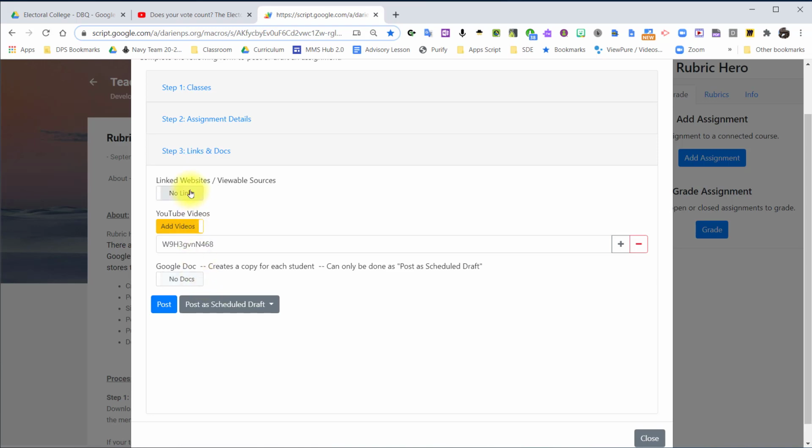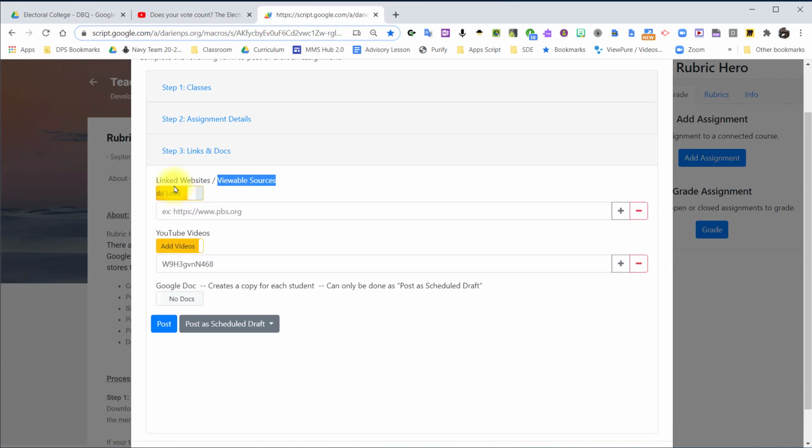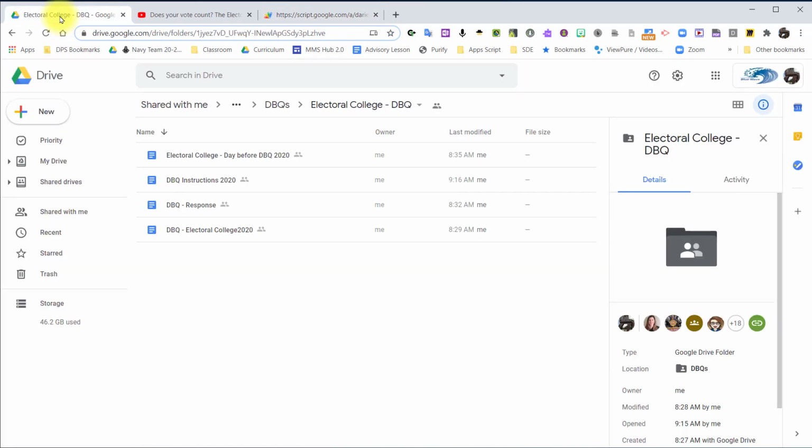Now I also want to add some Google Docs. These are going to be viewable sources, so the students can view them, but they cannot actually edit them. So I'm going to go over here to my electoral college part. I'm going to make sure that the documents are actually viewable to everyone. You may notice that there's a viewable here, but we need to make sure that it's correctly applied.